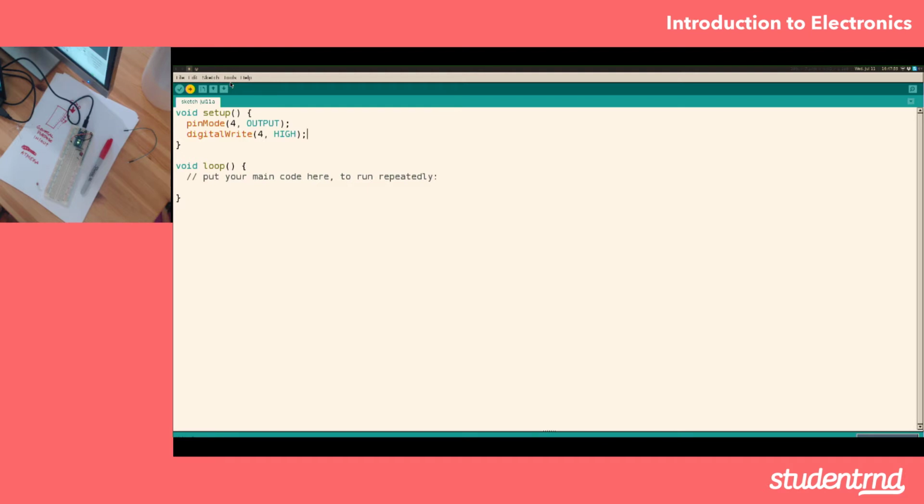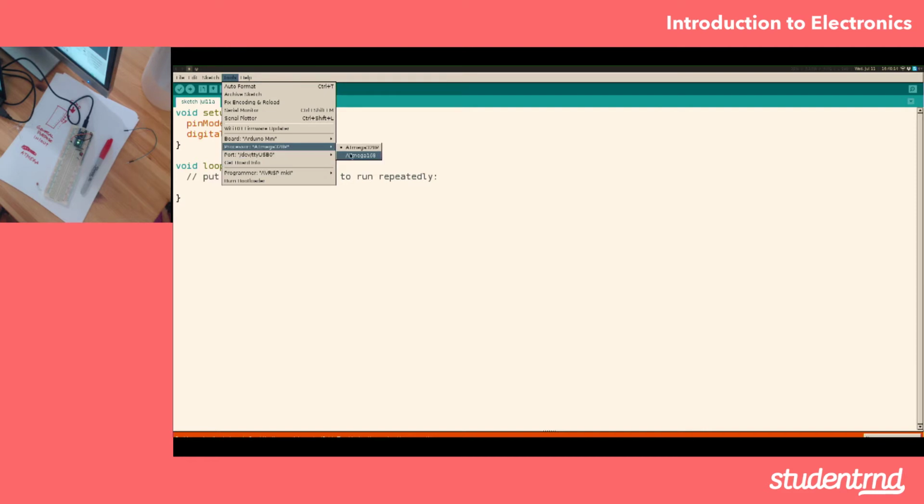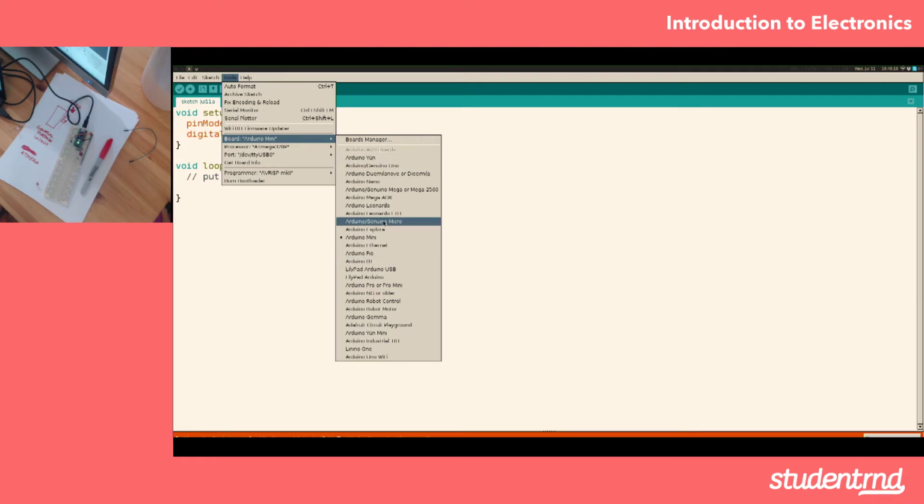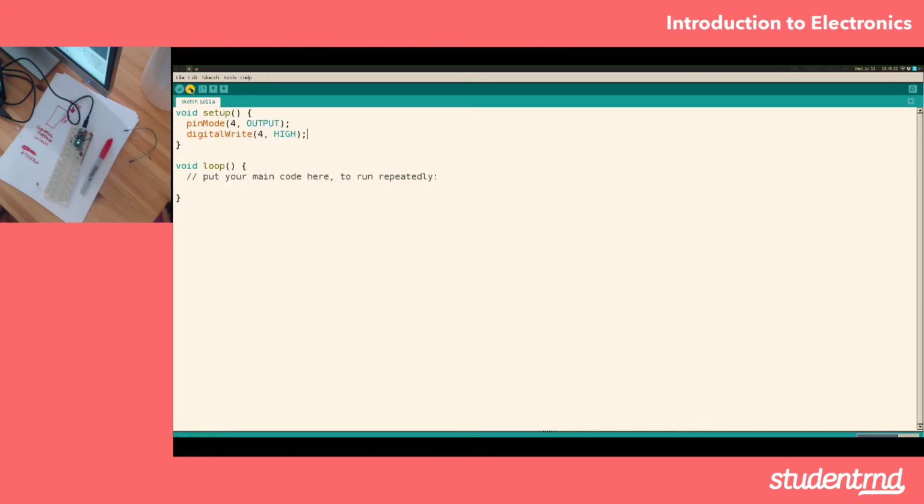We'll see if this works. Uploading, and this is not the right board. So we'll try Arduino Mini, see if this works. That is not the right board. I don't actually remember what type of board this was because I bought this a long time ago. Let's try an Arduino Nano. Still nothing. Oh, nope, that worked. Gave me an error, but it worked.